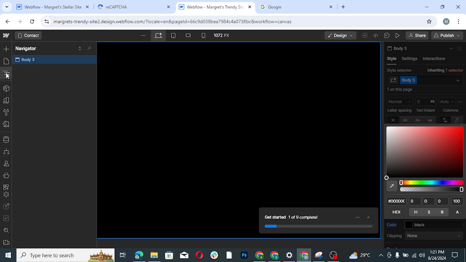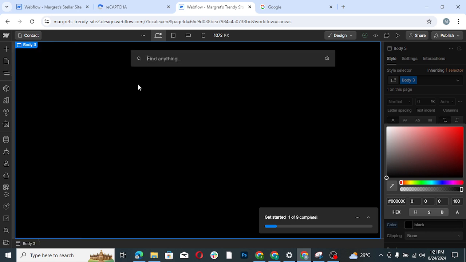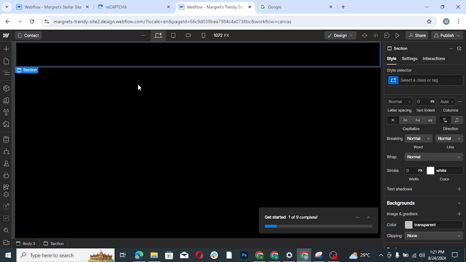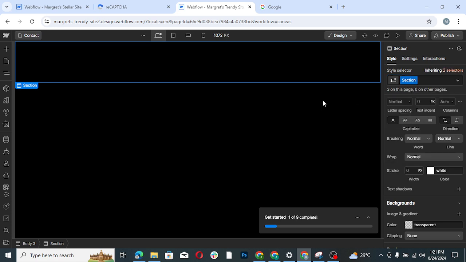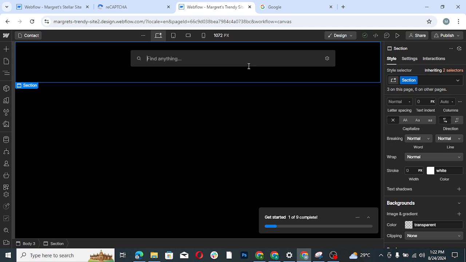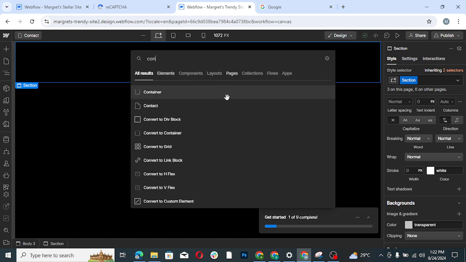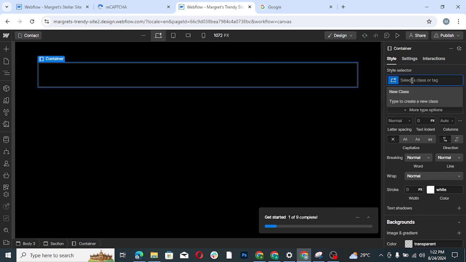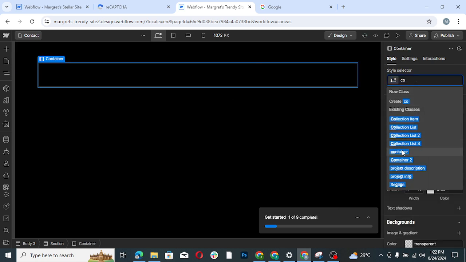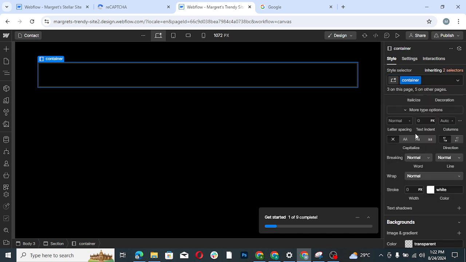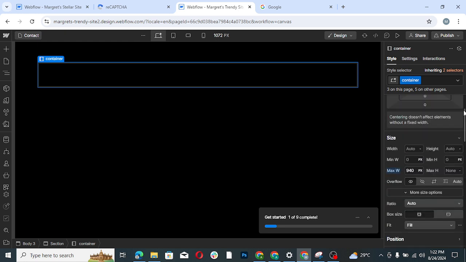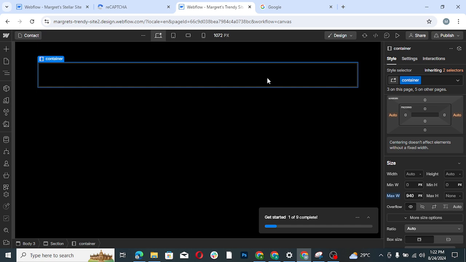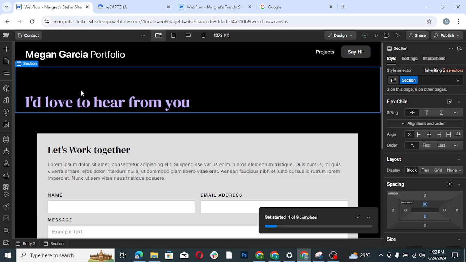So right now, what I'm going to be having is a section, Control E. So I'm going to be having a section. In this section, let's have a class of section, which you've always been adding. Then in the section, Control E, we are going to be having a container. And let's give it a class of container, which we are going to be adding. So in this container, this is what we are building here.